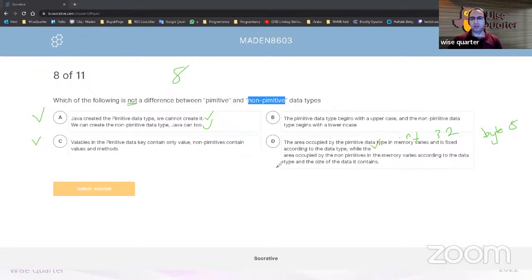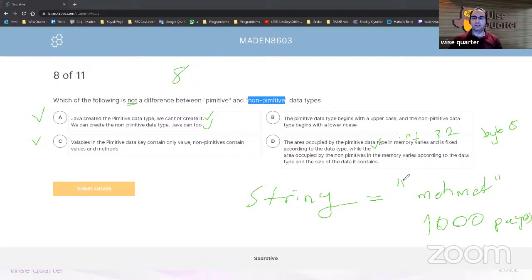The first part is correct. The area occupied by non-primitives in the memory varies according to data type and the size of data it contains. That's correct. For example, string is a non-primitive data type, and I can store a name, or I can store a novel, a long text, a book. It can have 1,000 pages. So they cannot be the same, right? The second one, which has 1,000 pages in it, will take more place in the memory, so it's also correct.